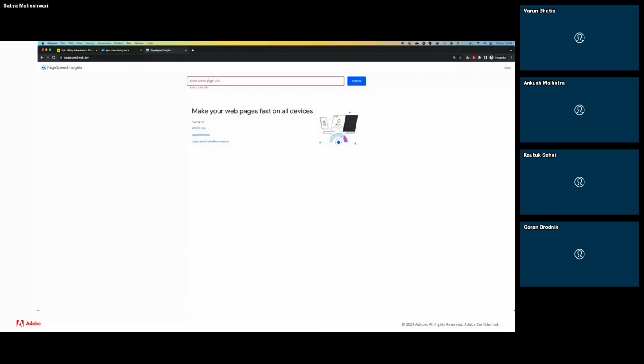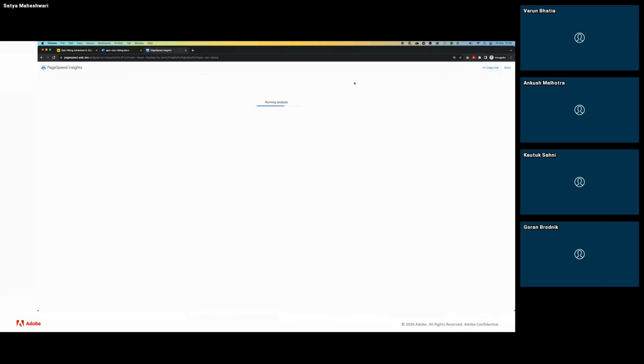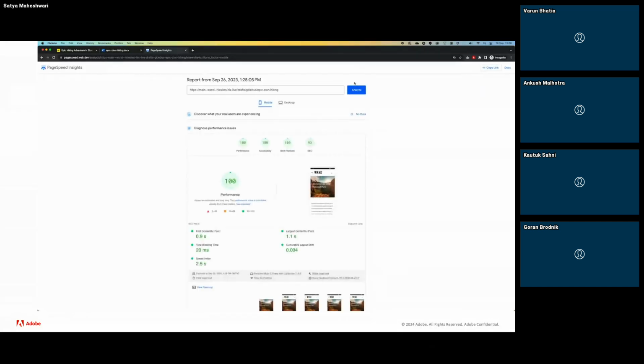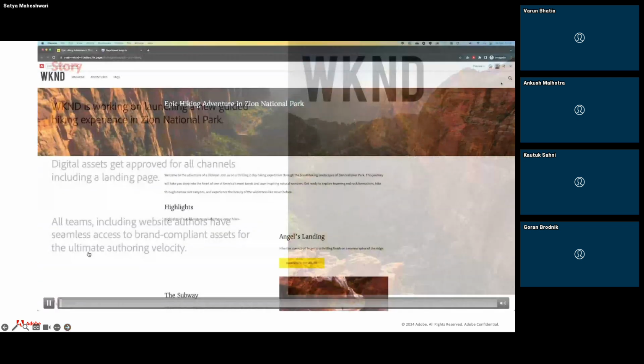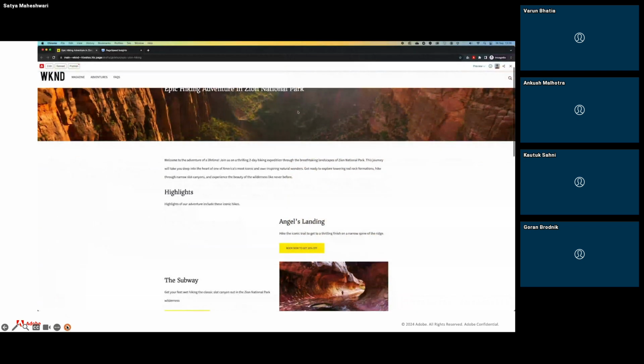Let's see how it is doing in terms of page performance. So the Google Lighthouse score test is being run on this URL, and the scores look good, all green, 100. So the value proposition of Edge Delivery Services of always ensuring great page performance is intact. With that, let me move to the next slide.